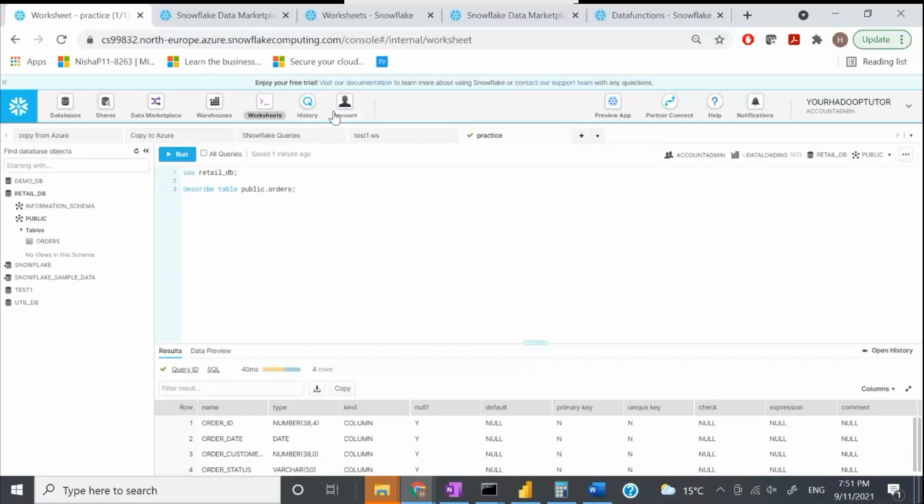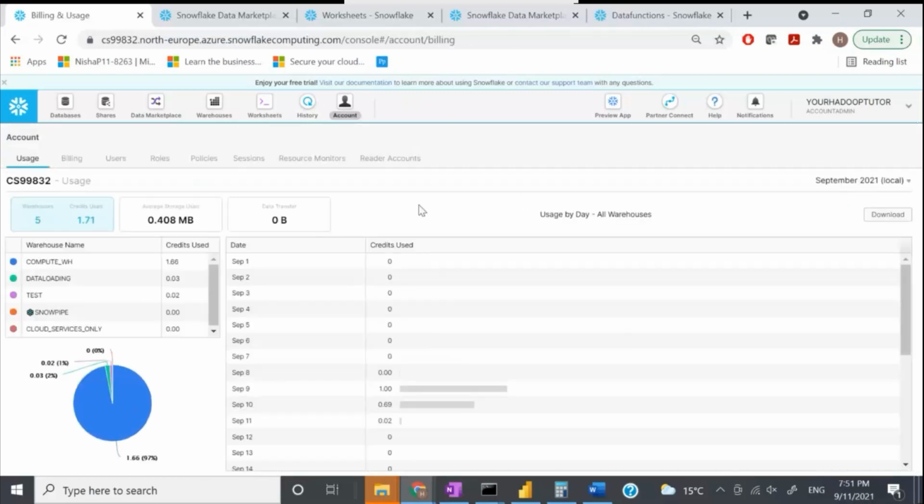Okay. Now when you go to accounts, you will have all the details, and this is only visible for the account admin role. I will be covering the roles later, but this will show you how many warehouses you have, how many credits you have used, and what the average storage used is. One important thing which I want to show you here is this part.